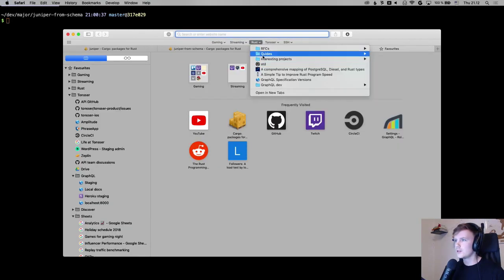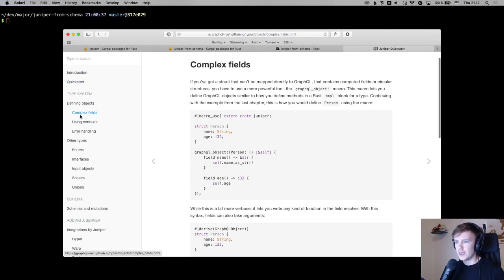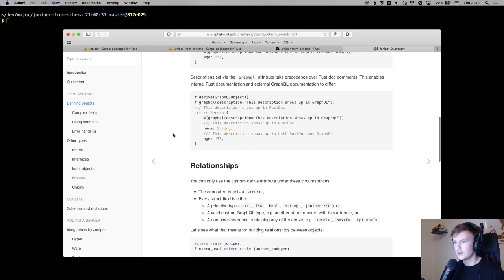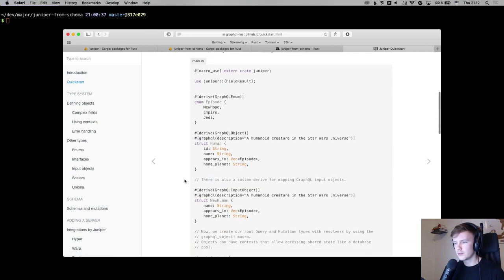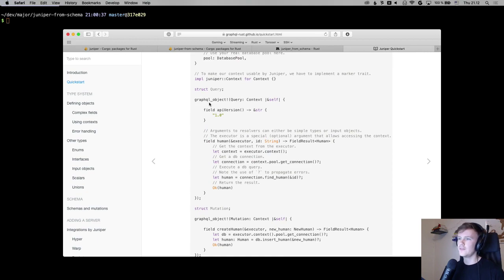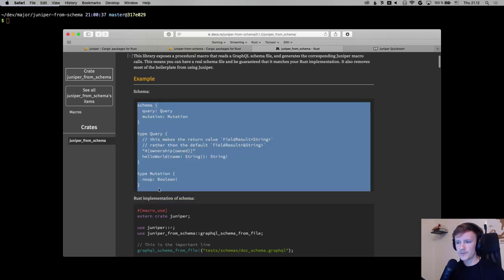They have this book that describes how it works. It's basically a bunch of macros. They have this GraphQL object macro that you can use that defines how your Rust struct maps to a GraphQL object. But what it doesn't allow you to do is have an actual GraphQL schema like this.